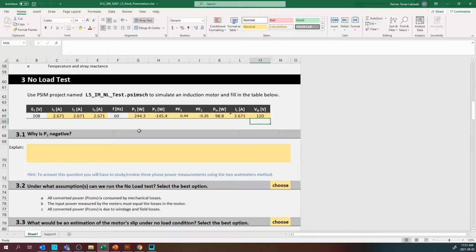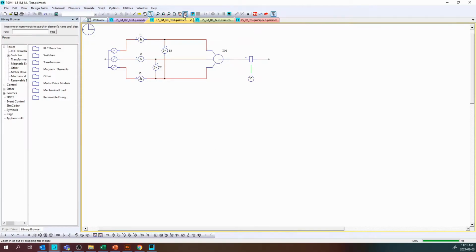Now, how to take these different measures here. Basically, you don't have to do anything to the machine. You just need to let it run and then go and read the different values that are given to you. So for that, we're going to just run this no-load test.